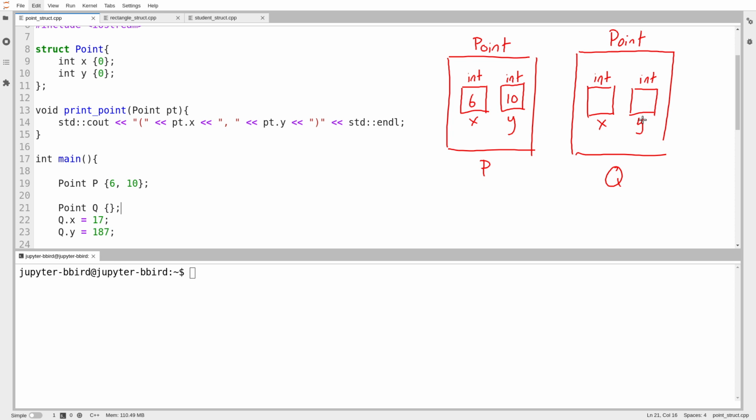But unlike with p, I didn't provide an explicit initializer. And so there are a few things that could happen here. What I've done in my definition of the type is I have provided a default initializer for each value. So in the definition of the type, when I put curly brackets, that doesn't guarantee that x will always be initialized to 0, because if I initialize my point object myself, it will initialize it as it did here to 6 and 10.